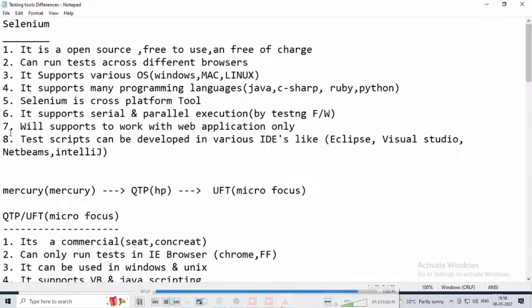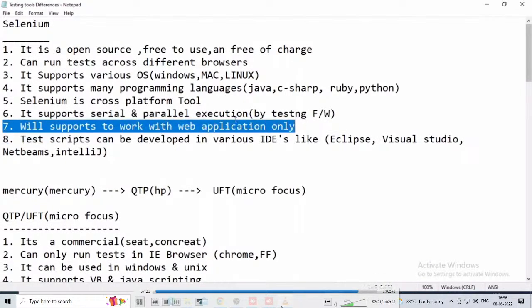We are working with Selenium. Yes, it supports working with web applications only. My Selenium will automate only web applications, not Windows applications.